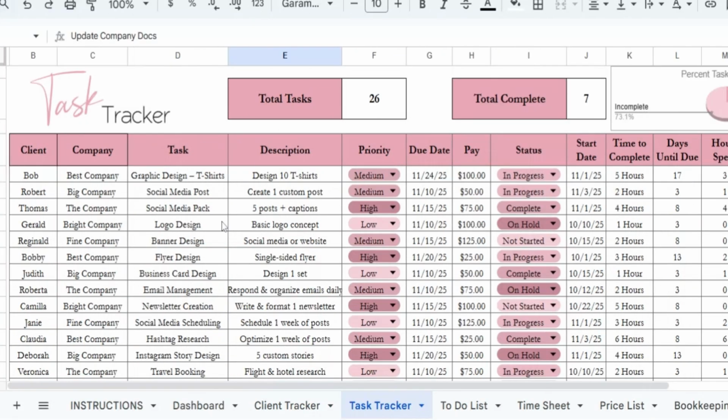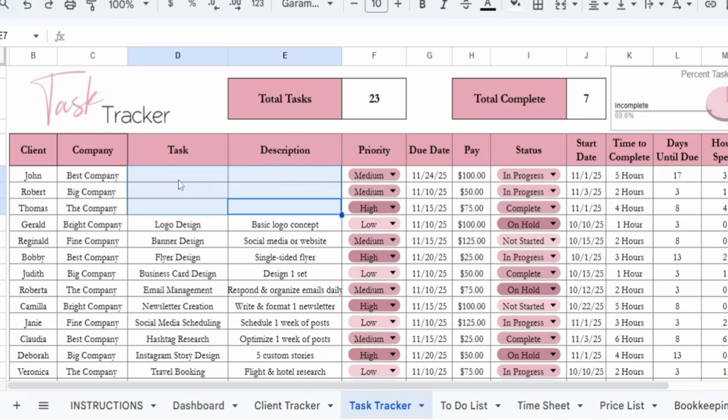This is the task tracker. This is going to be your main hub of organization. So here is where you're going to put the client's name, what company it is that they own, and then what's the task. So let's just start from scratch here. And then let's just say you're going to do some social media marketing for them. So let's write social media marketing, and then you're going to create 10 posts and post them.